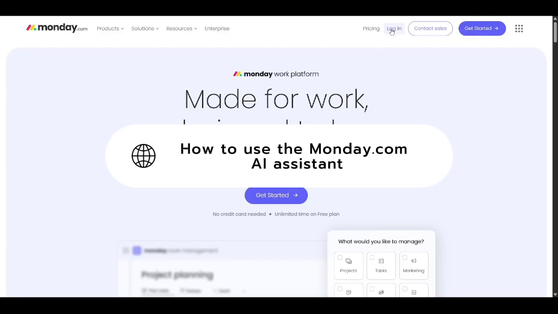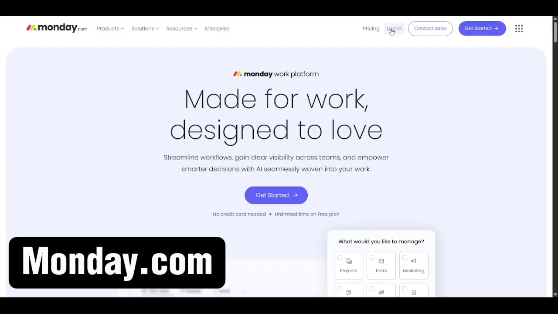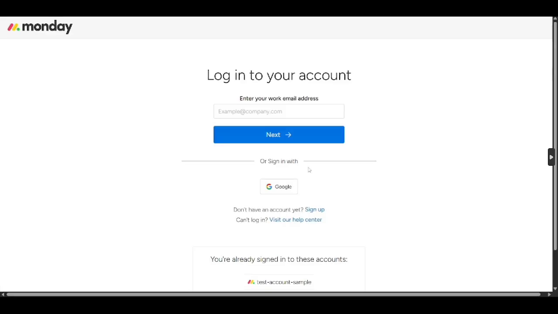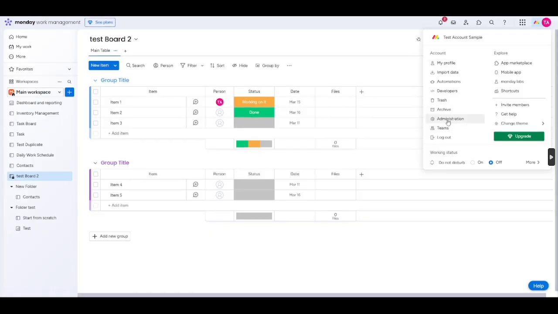Let's get started. First, go to Monday.com, click on Login here at the upper right corner. Next, enter in your work email address, or you may also choose to sign in with your Google account. And you will be led to the Monday.com dashboard.